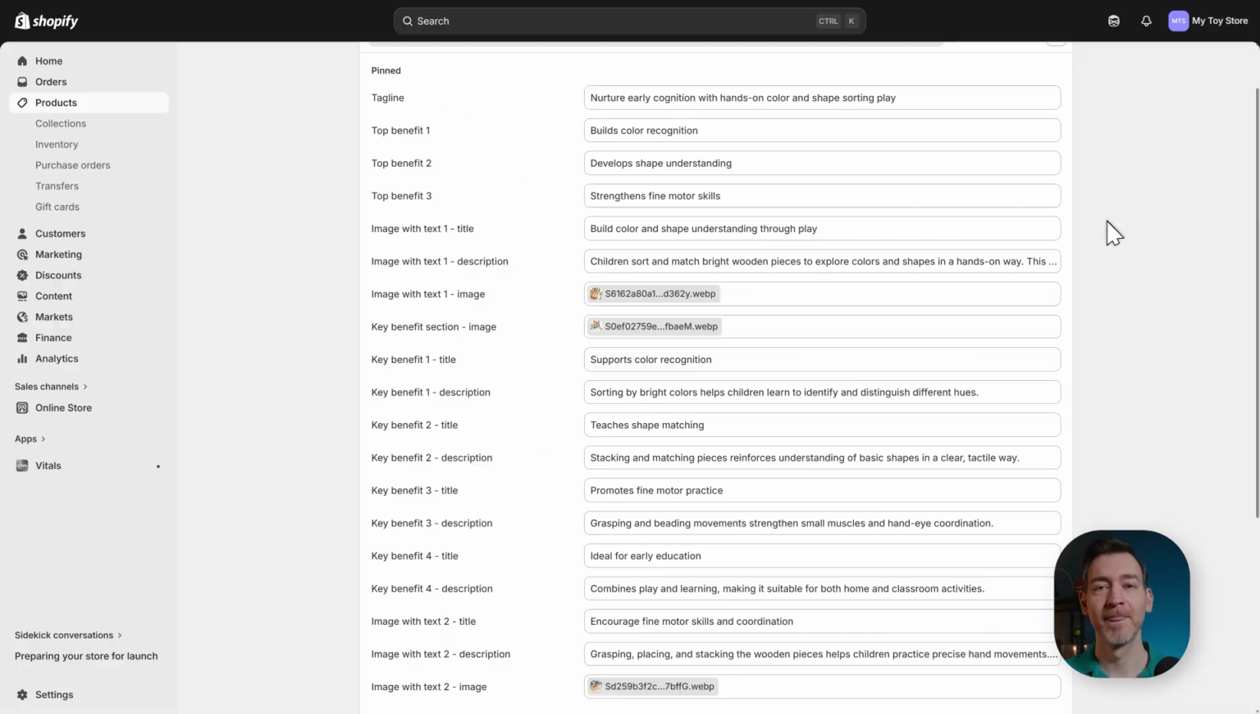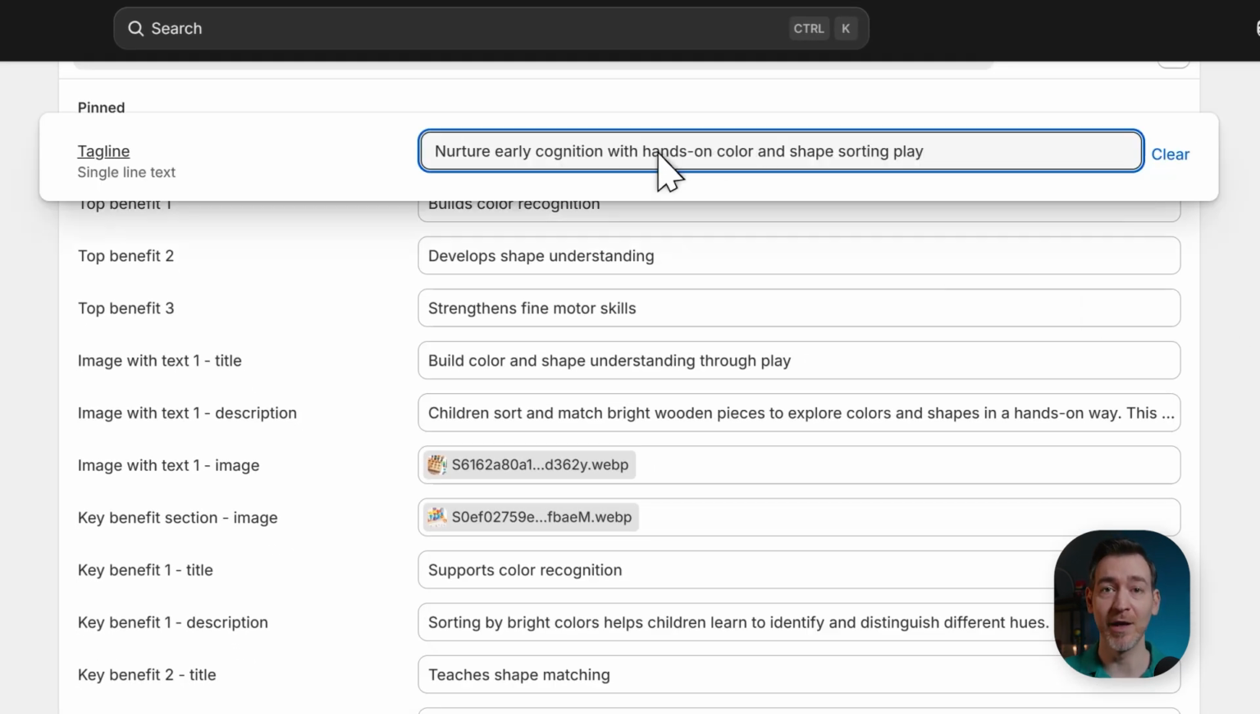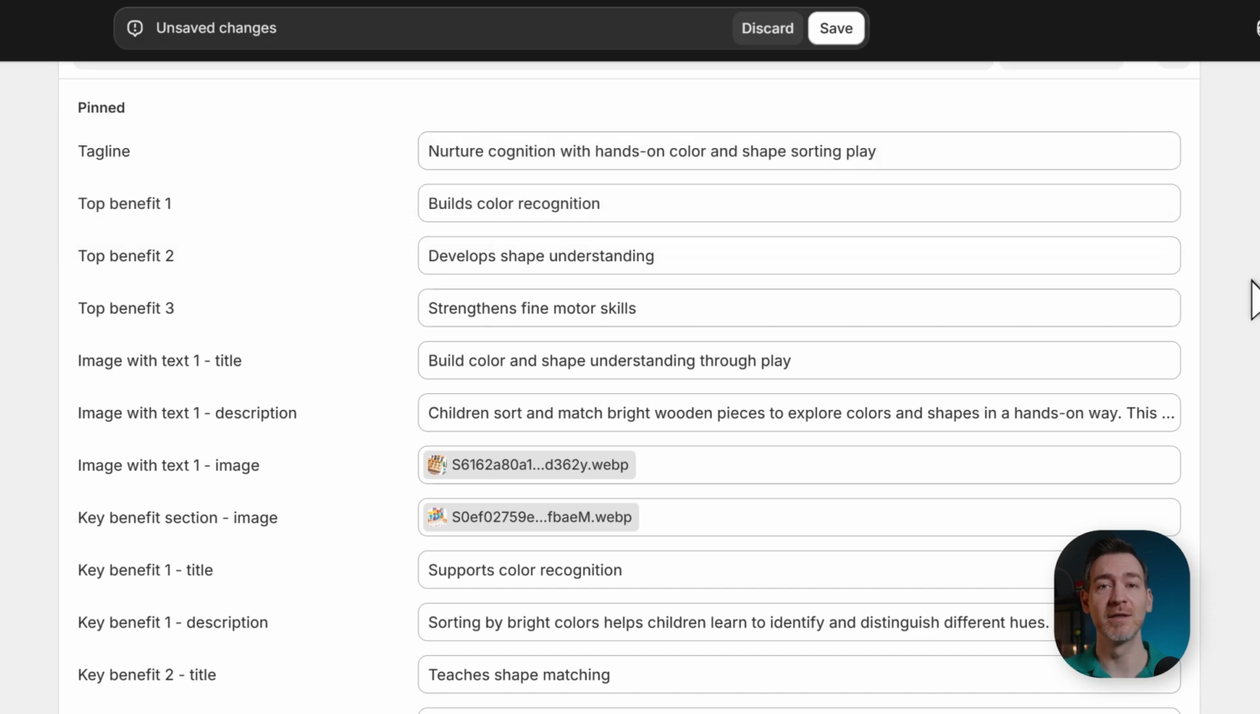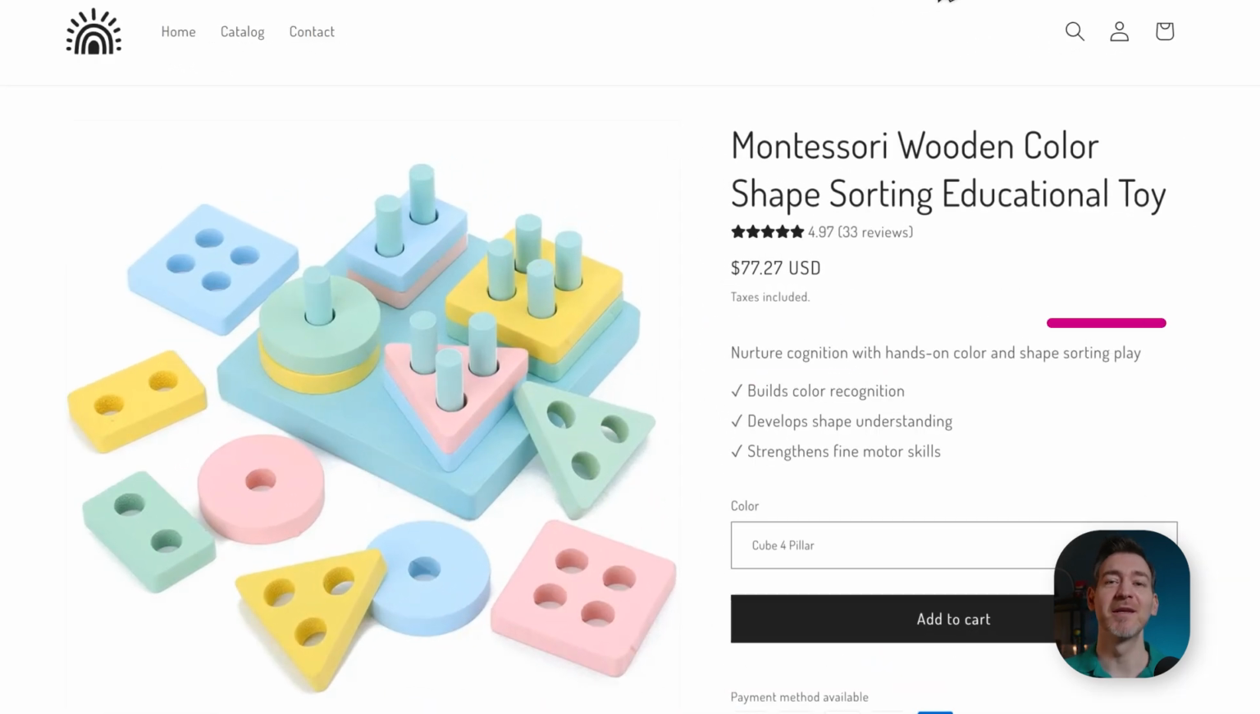Let's try another one. I'm gonna edit the product tagline this time. Right now, it says nurture early cognition with hands-on color and shape sorting play, and I want to remove the early keyword. I save it, I refresh the page, and yep, updated instantly. See how easy that is? And remember, these changes only affect this one product. Every product has its own metafields.